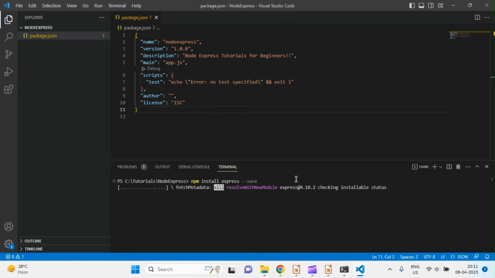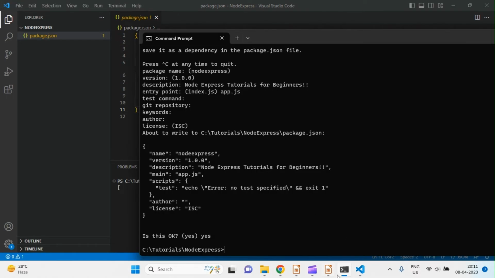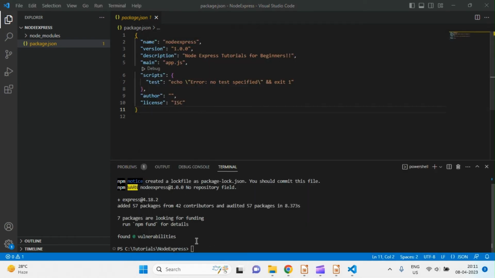So right now it's going to install all the libraries which are there. I have used this terminal only, so I have not used this, which is fine. It's up to you which terminal you want to use. So let me exit this. So I'm using this terminal.